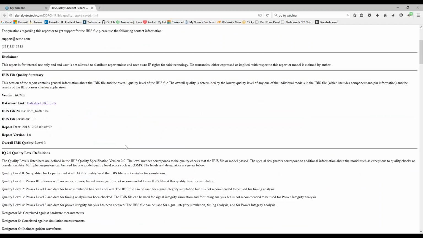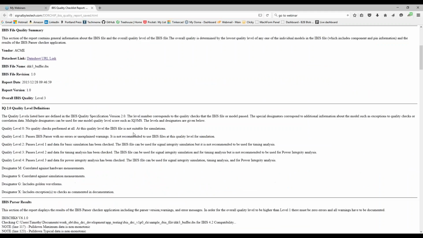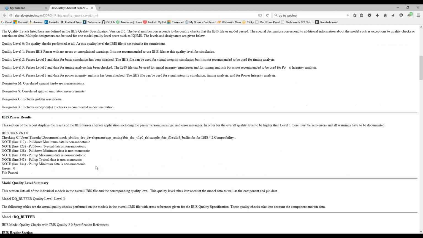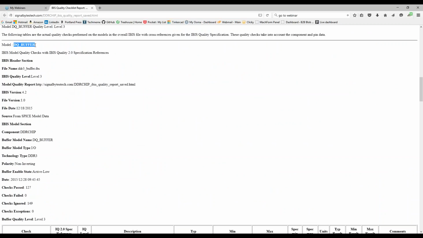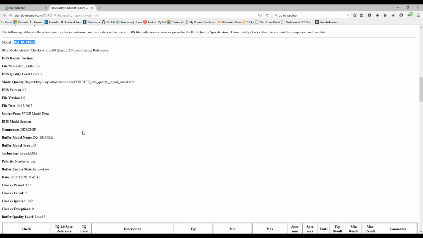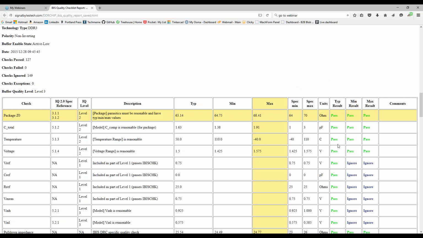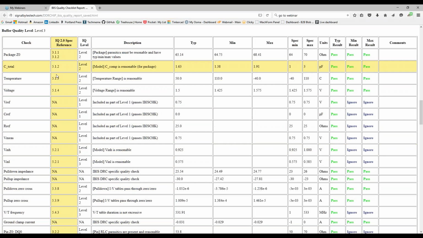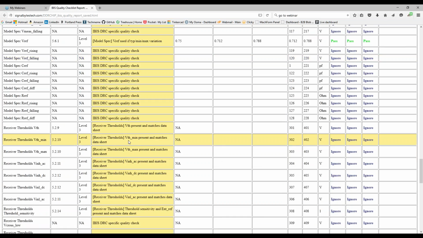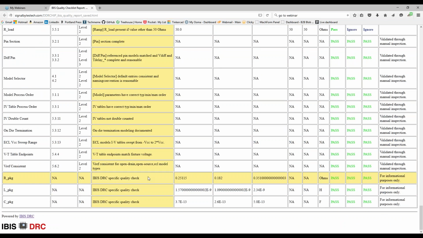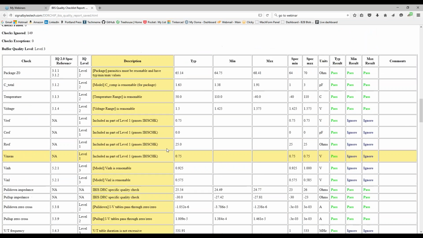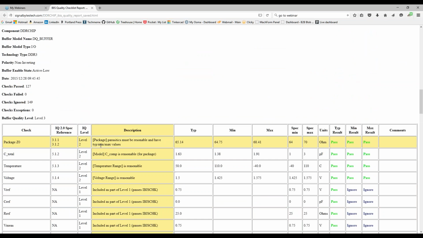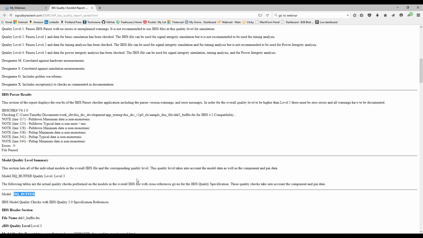You've got some header information about the IBIS model file. There are some quality definitions, which I'll come back to in a minute. Here are your IBIS parser results. There's only one model in here, but if it had multiple models, it would show you multiple models. And here's basically a big HTML table of a bunch of stuff. These are all the checks that the tool runs for you. We're not going to go over all of these in detail today, but this is an example of how you would start your checklist. Some of these are based on the IBIS quality checklist, and some are internal to the tool.